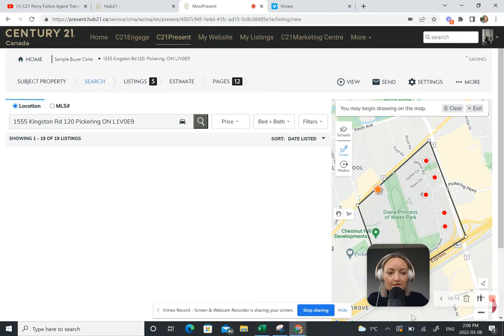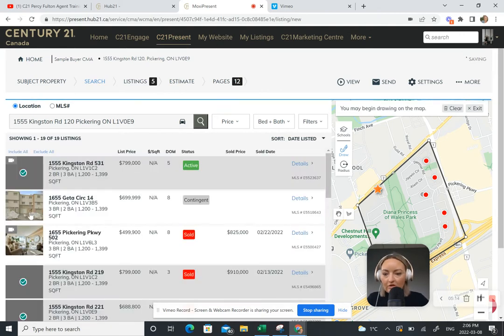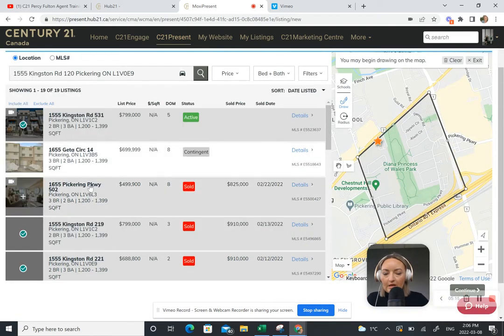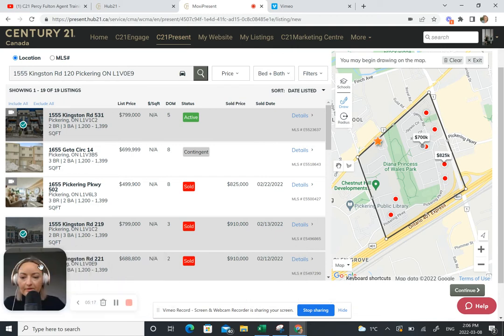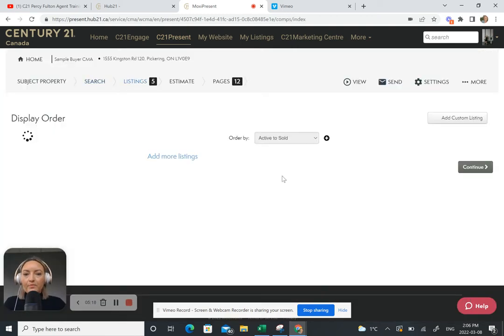So now that I have hand selected all of the ones that I like, these ones were recently listed, but they're not in the complex that I want. So what I'm going to do now that I've hand selected all of the ones that I want is click on continue. Now it's going to display it so that I have all of the properties all on one page.